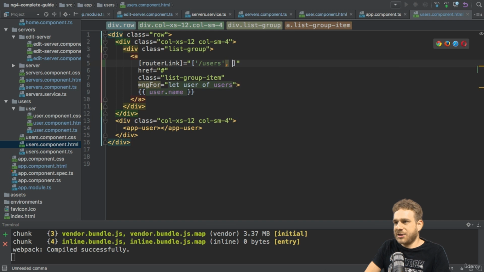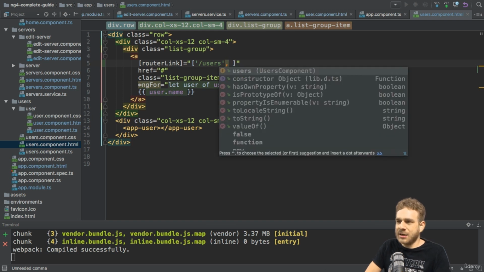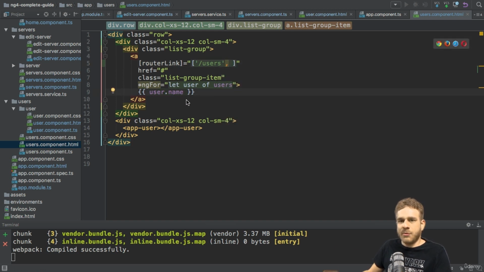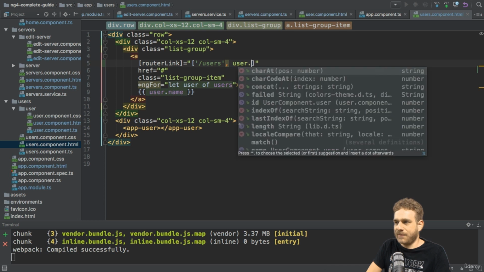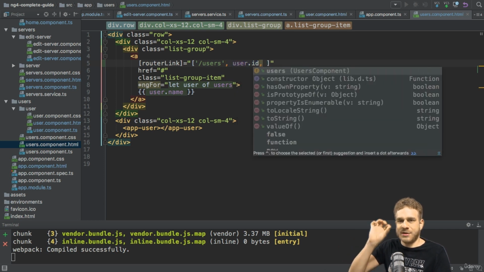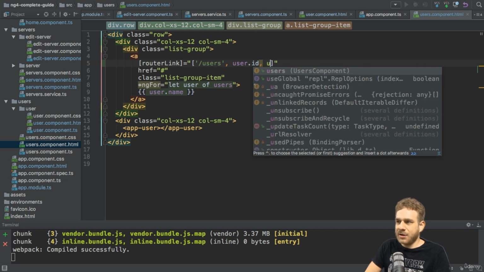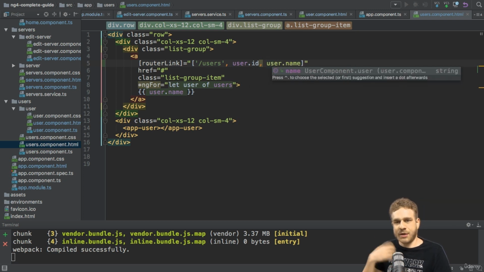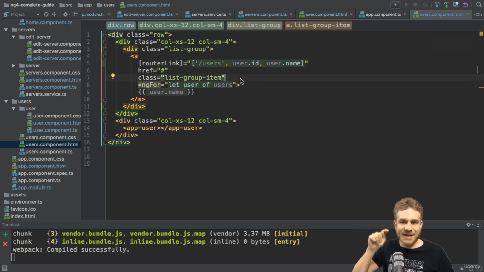The second element in this array therefore should be the ID. And since we have a for loop where we loop through all our users, we can easily add the ID dynamically by accessing user.id. The same goes for the name, the third segment in this path, the username: we can access user.name. This is how we can dynamically construct such a link, and you already saw this with the navigate method a couple of lectures earlier. So this is our router link here.